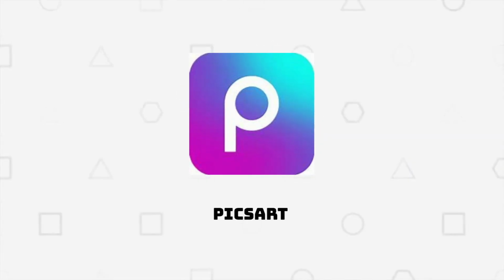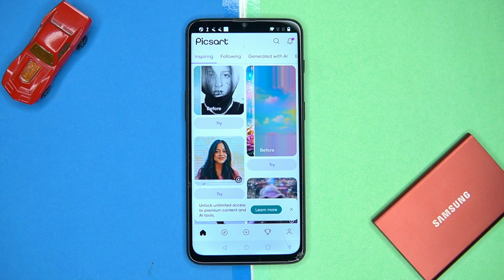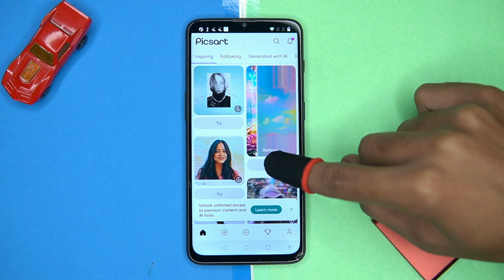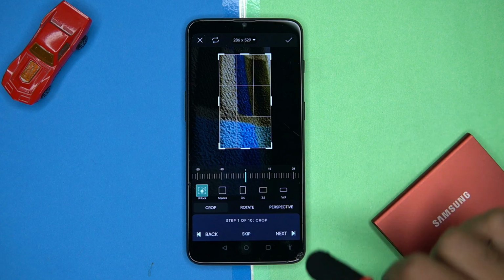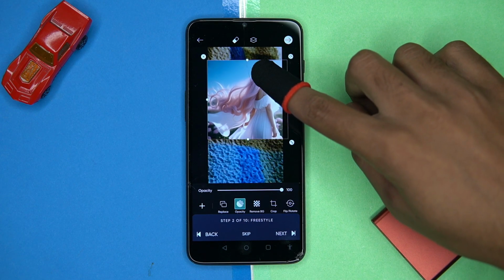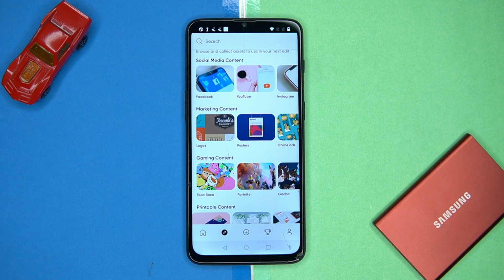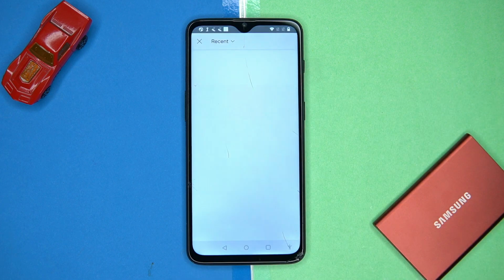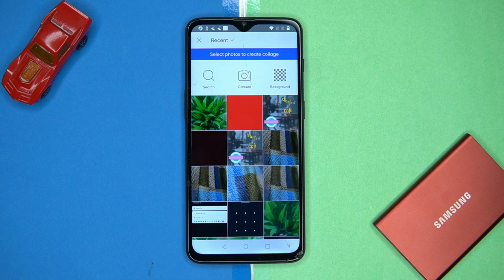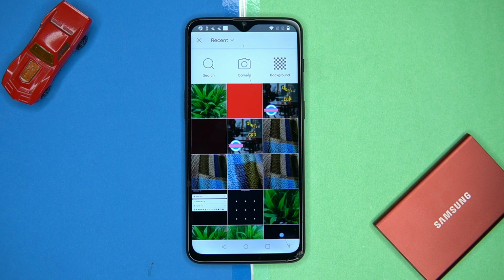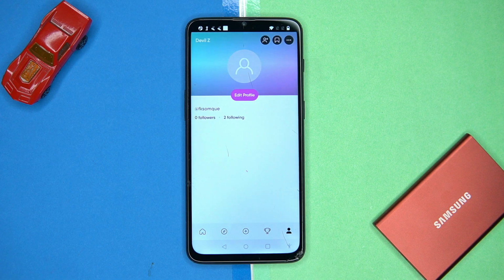Second on our list is PicsArt. This one is also great. Here you will see most amazing things. Select the free one and choose your one, and now you can edit it. Also you can apply object directly from it. Similar like this, you can check out the stickers. Here you can edit photo, video, make collage, apply effects, and so on. Also, you can see the challenges. Here you can see your profile.